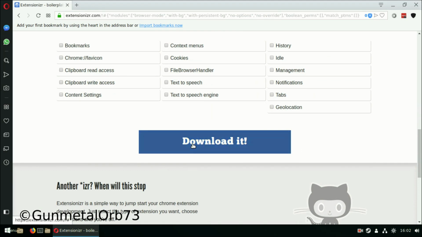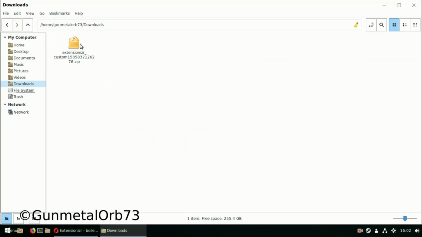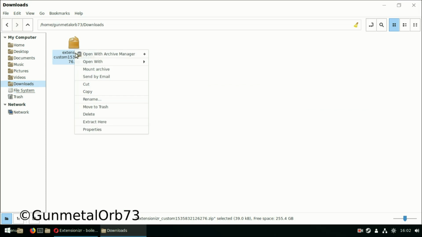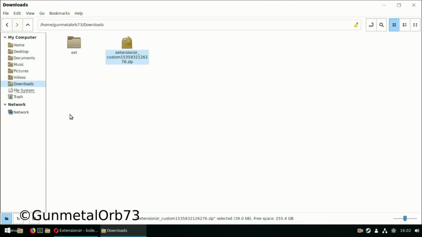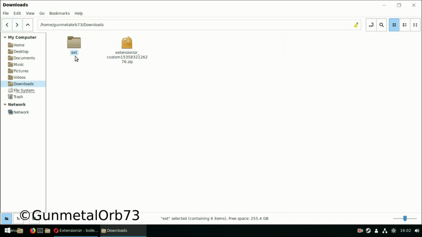Then when you're done, you're going to click to download it. It'll generate the download, then you'll get the download. Now you're going to want to open up your downloads folder. As you guys can see, I'm in my downloads folder. Now you're going to want to extract it. Extract here. The ext folder is the folder you want. You can rename ext to anything you want.